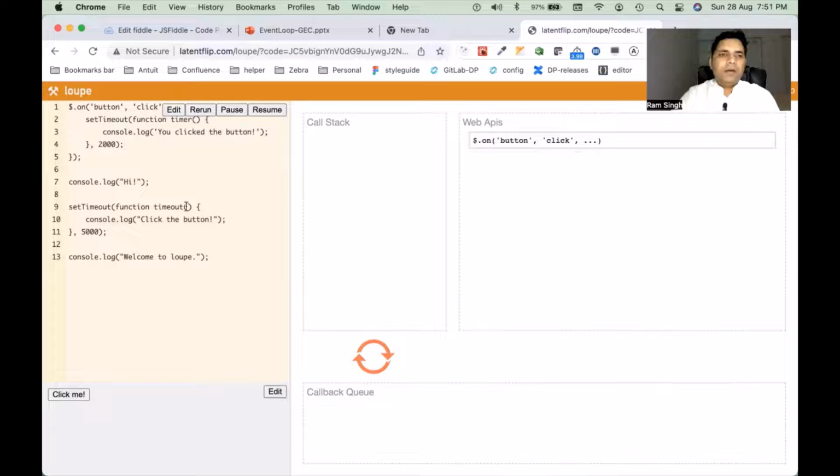Okay, now here the click event is still there. So when I click this, let's see the execution. Here we have the setTimeout timer again for 2 seconds, and when I click on this button, it will push this setTimeout callback inside the web APIs to wait for 2 seconds, and then it will get executed. So let's watch this.